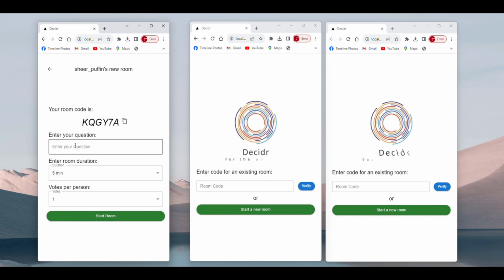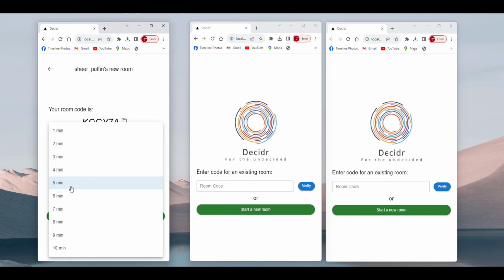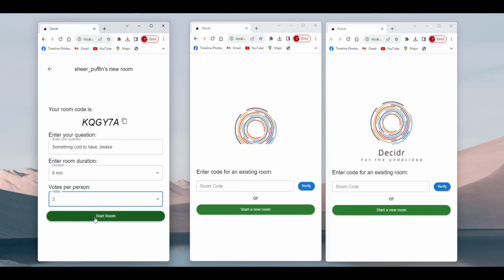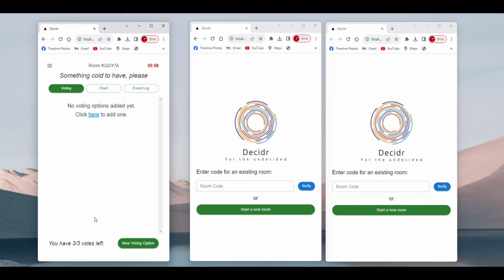She then enters her question, selects the room duration to be 6 minutes, selects votes per person to be 3, and creates the room. The room has now been created.